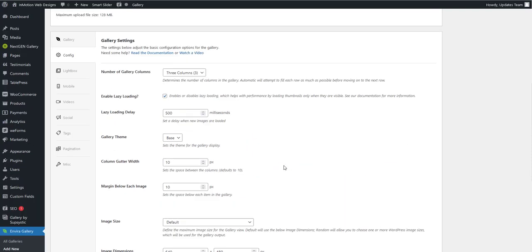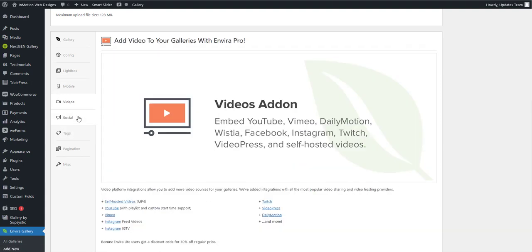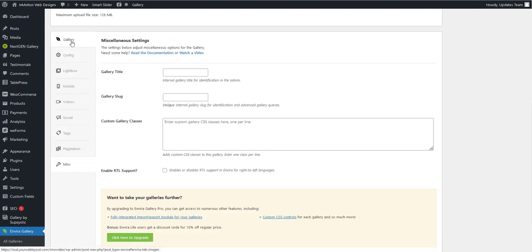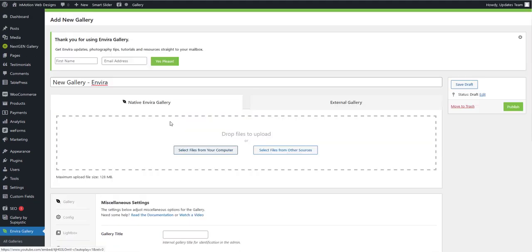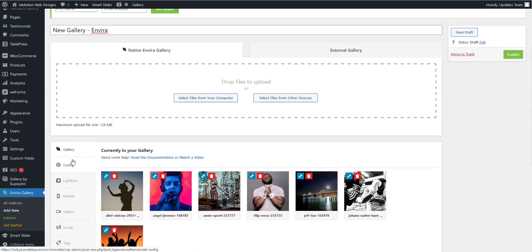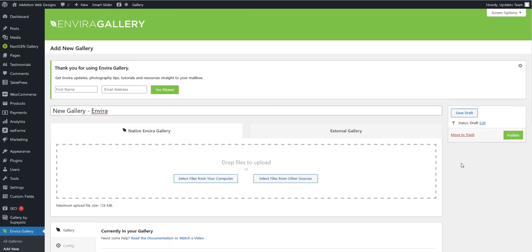All right. So you do have some more options here, but again, it's very scarce because a lot of stuff requires add-ons. But at any rate, that's pretty much it. You're just going to want to add your images and then choose how you want it to display. So once we're done here, we're going to hit publish.